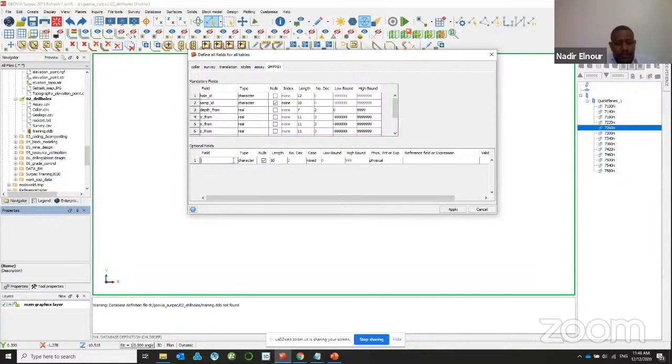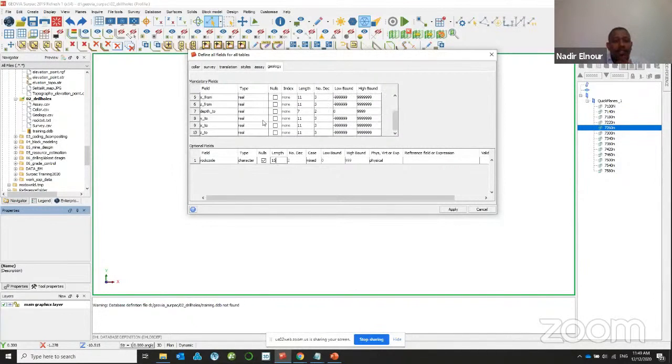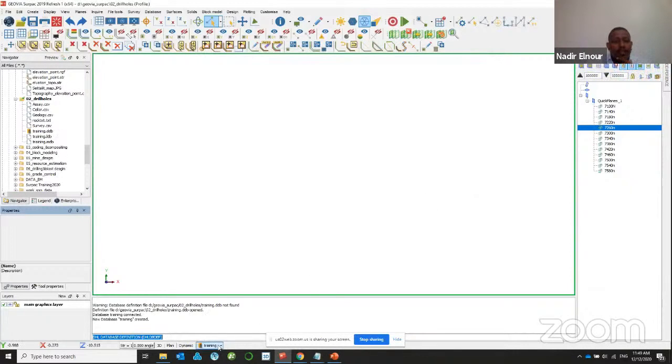For geology, if you have rock code, we just make it character. You can define the length. For example, let's make it 15. And this you can keep as it is. You don't need to do anything here. Just apply. Now you have already prepared an empty database. So now you have an empty MDB file.